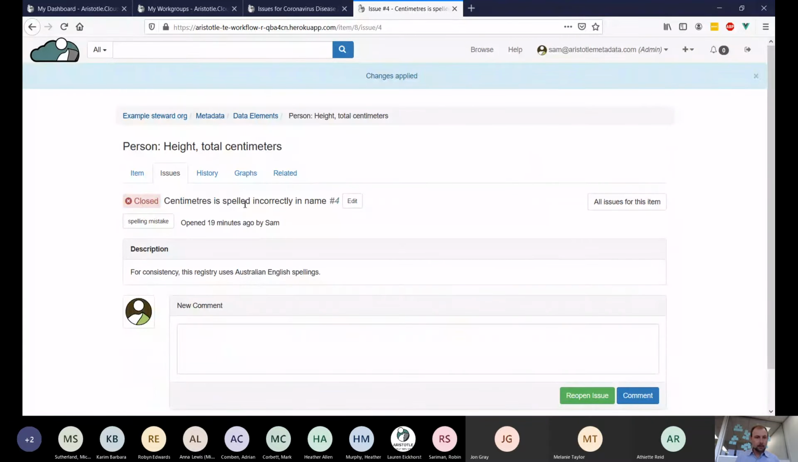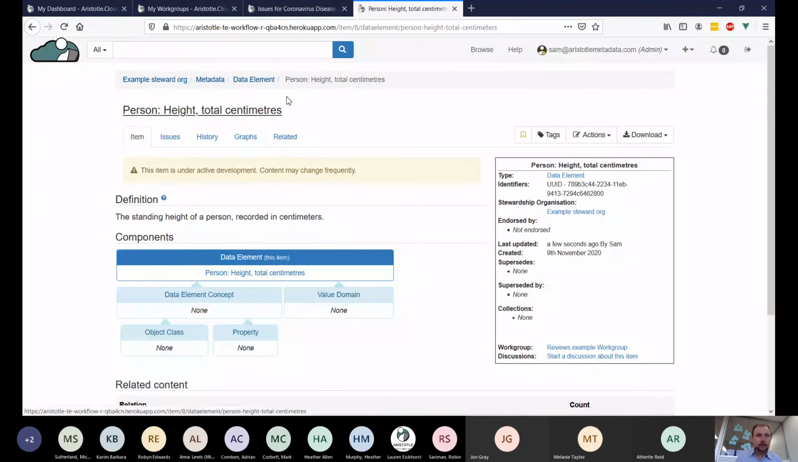And then, update. Did it update? Oh, it did update. There we go.